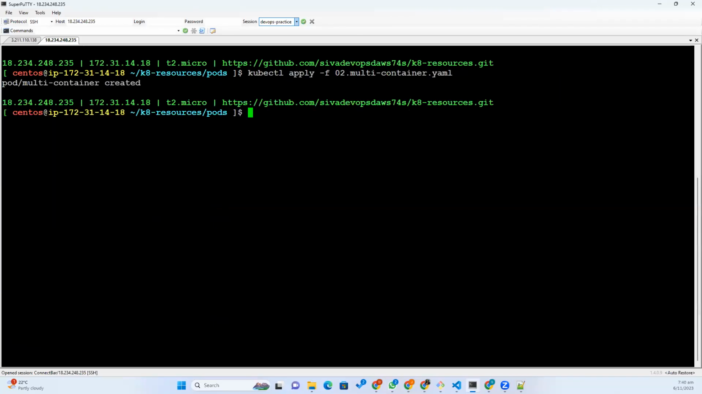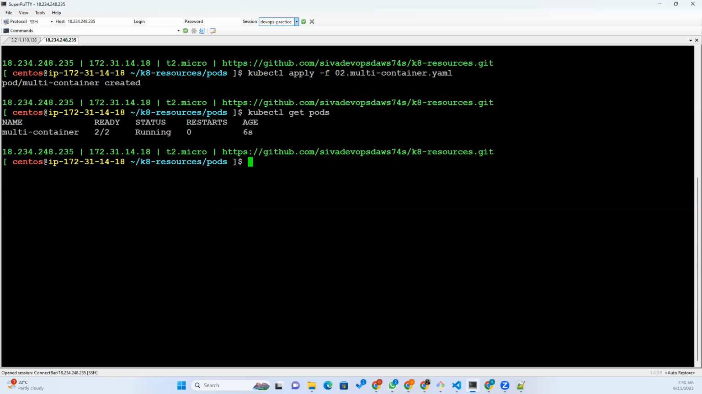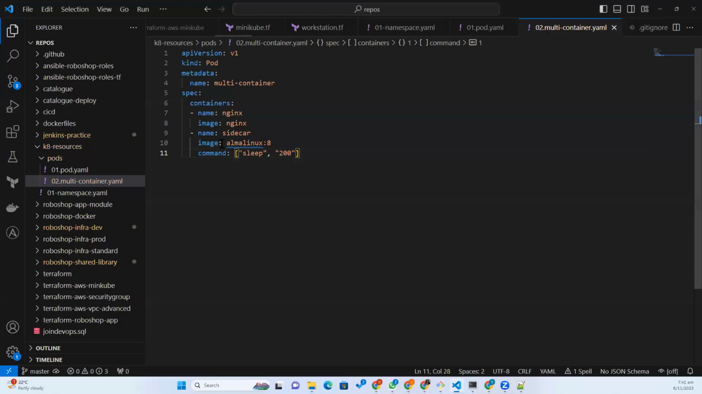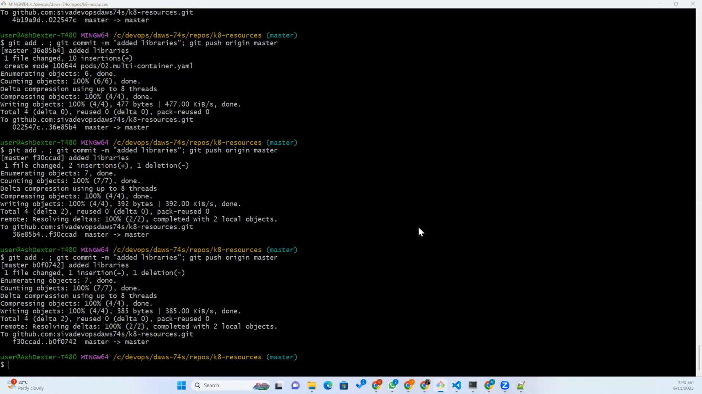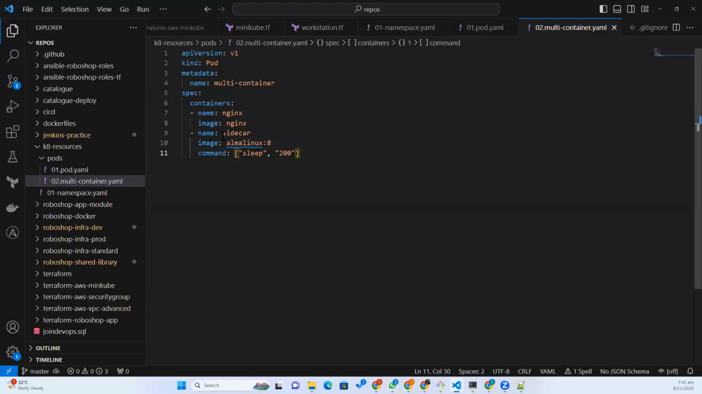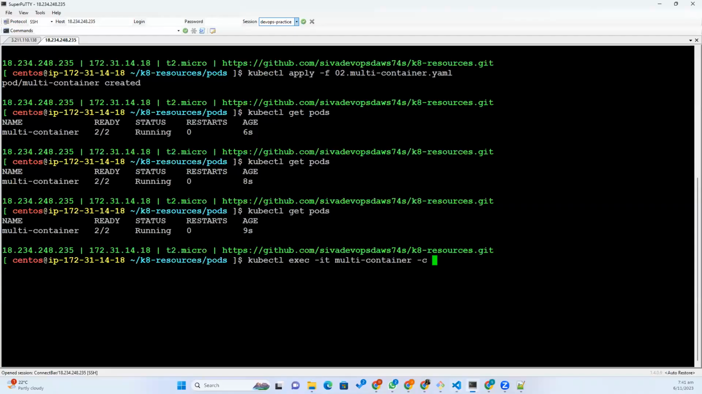Now you apply. kubectl get pods. So now 2 are running, 2/2 are ready. You can see the status is running. So after 200 seconds, again, you will get an error. But within that, let us kubectl exec -it multi-container. We have 2 containers inside that. Which container do I want to log in to? You have to mention -c container. I want to log into this sidecar, with bash.